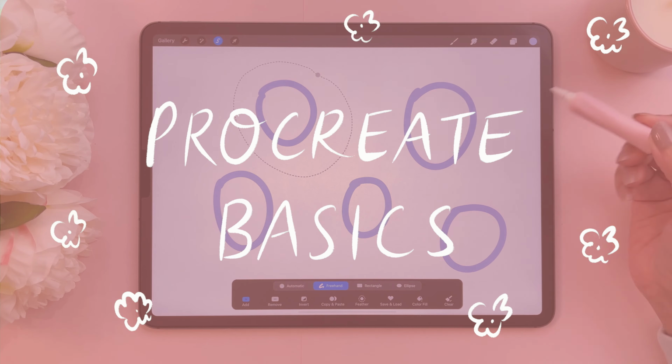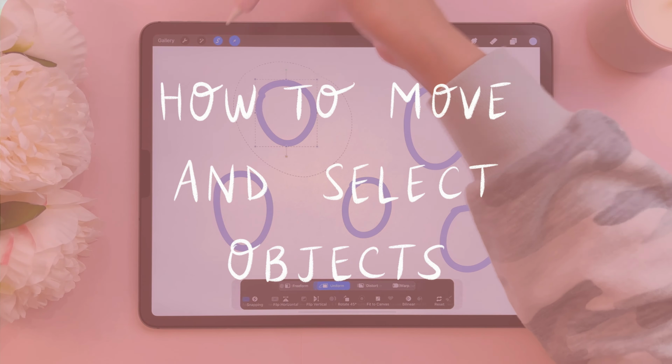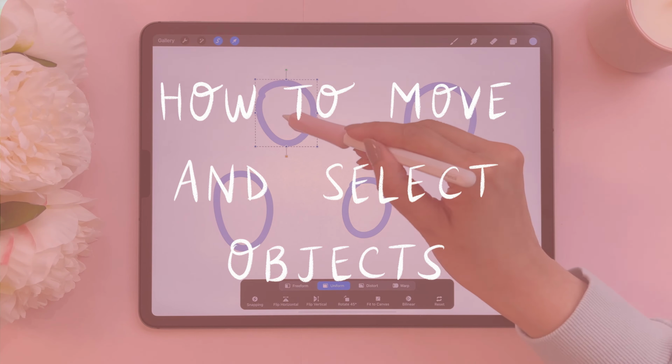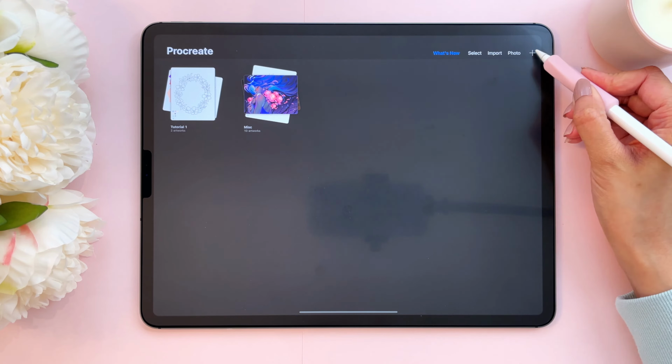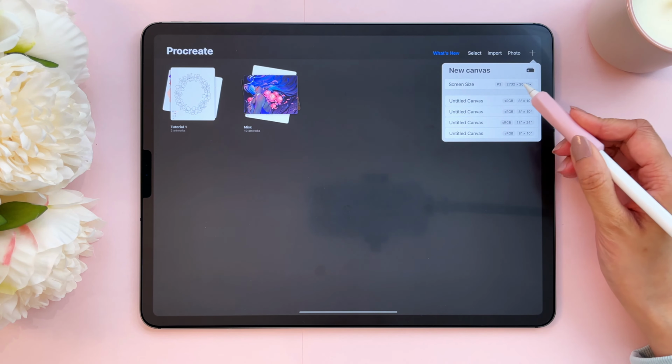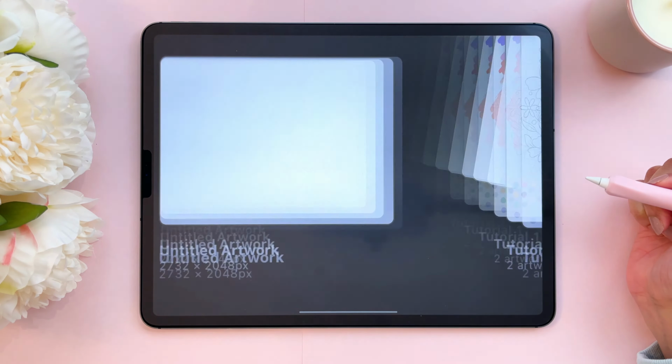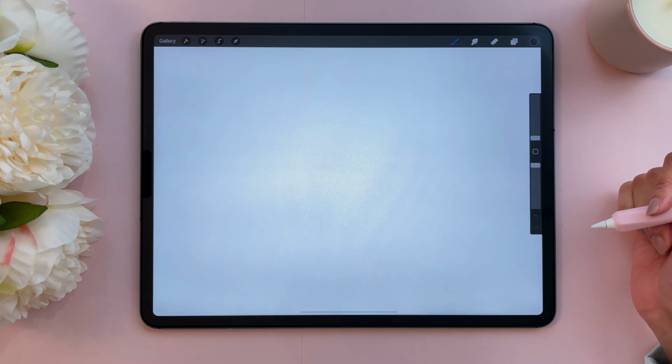In today's Procreate Basics, we're going to talk about how you can move an object in Procreate. I would love for you to follow along. So I'm going to create a new canvas. I'm going to tap on screen size, and this is the canvas I'm going to work with.